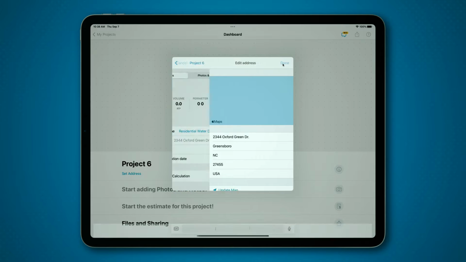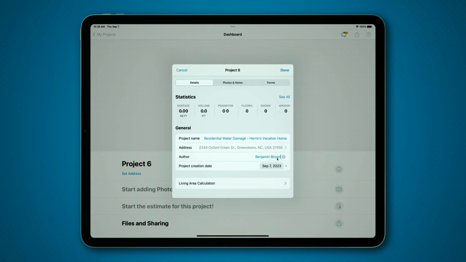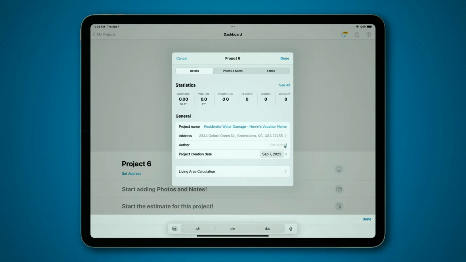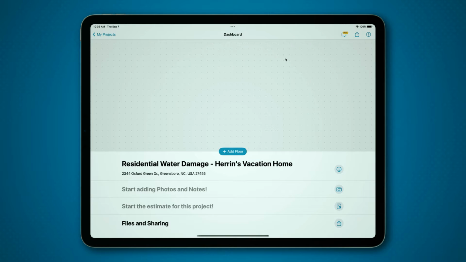And once I'm done creating the address, I'll do one last final thing. I'll go ahead and set the author of this project. It was previously set to Benjamin Brown, as he was working on this previously. I'll go ahead and update this to Larry Solomon. And once I'm done with that, all of my project details have been captured and I'm ready to go.